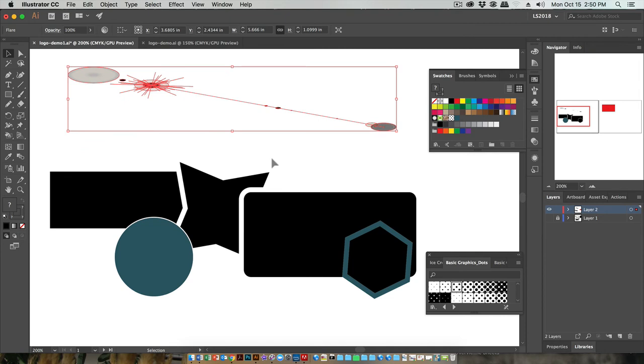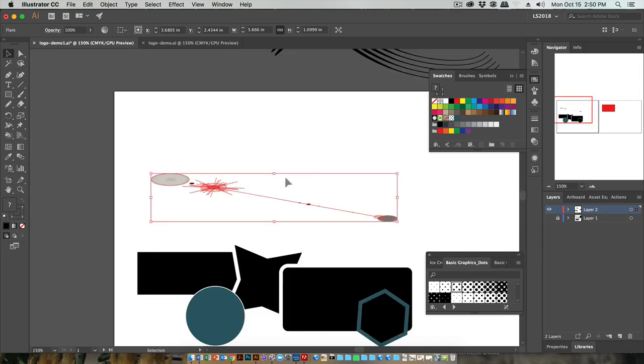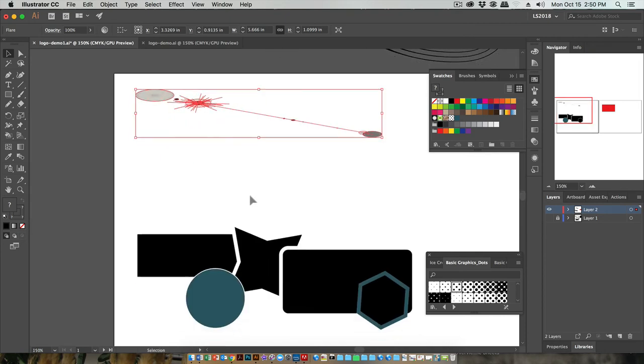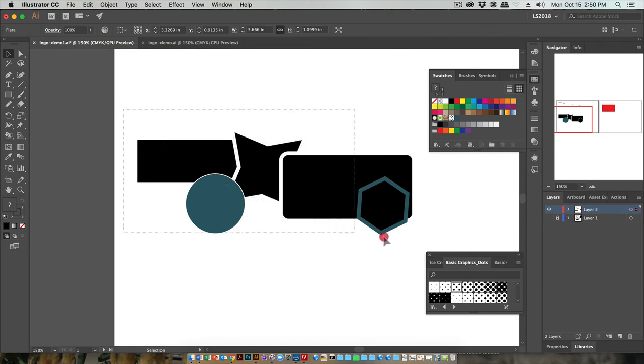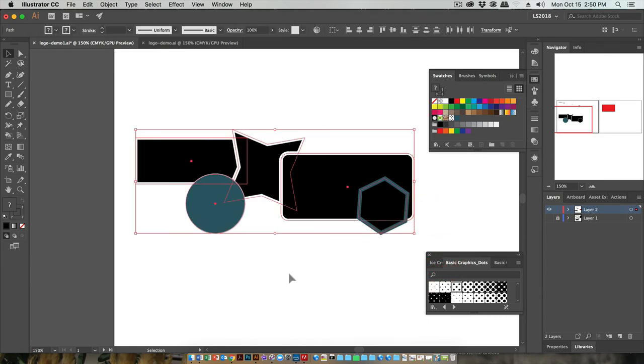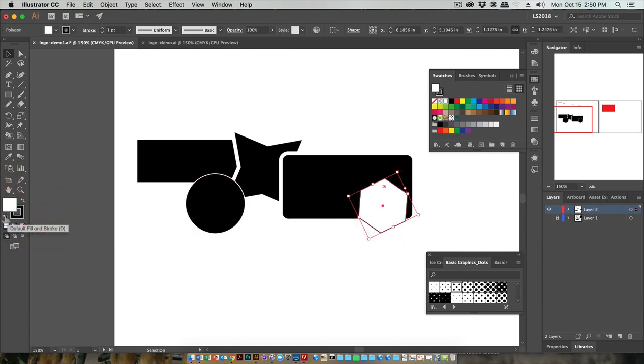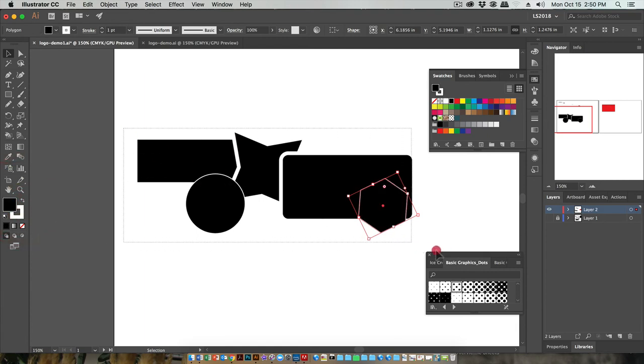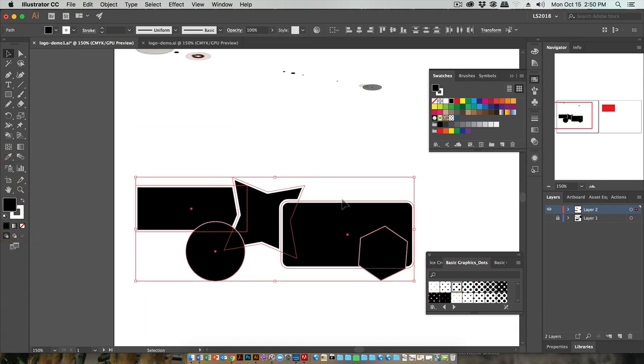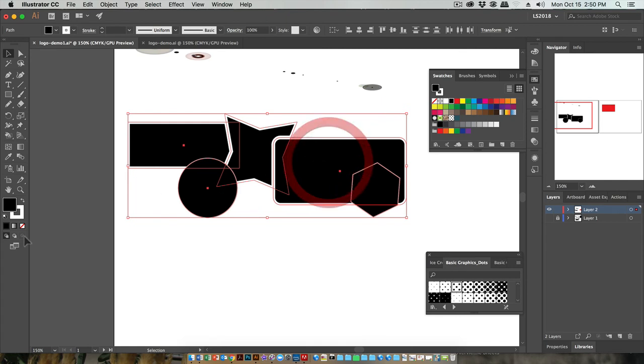So how do you go about duplicating them and getting them ready? I'm going to draw a marquee selection around the whole thing. And before I do this, I'm going to go back to where they were all black and white so that I have my black and white one already done.